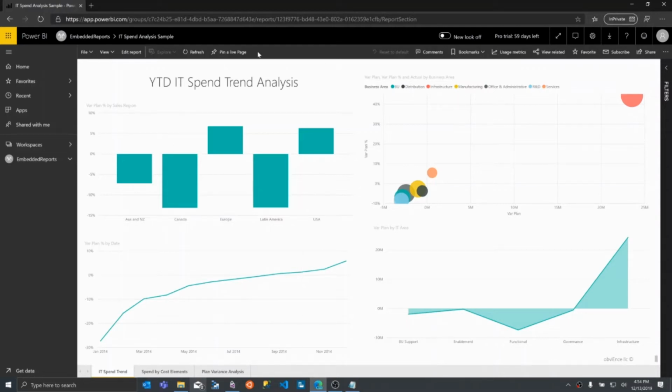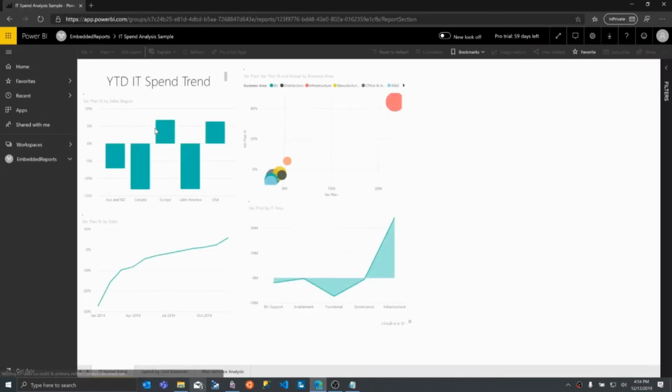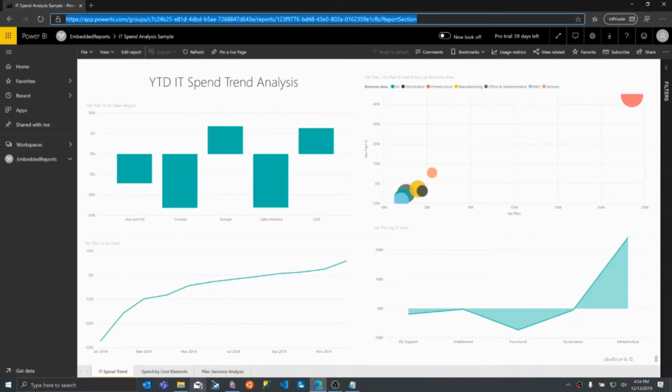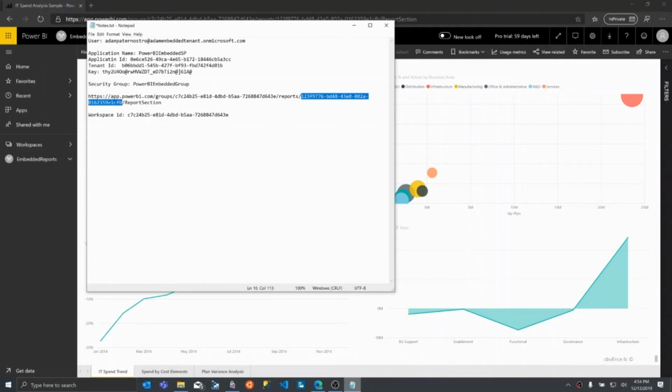To do the embedding, we need a couple of fields. If you look on the report, we went to Workspace, Embedded Reports, we clicked on Reports, and we clicked on the report itself. Up here, we have a couple of pieces of information that we will need. The first GUID here is our Workspace ID, and the second GUID here is our report ID. We need these values so we can generate a token that we can embed into a web page.